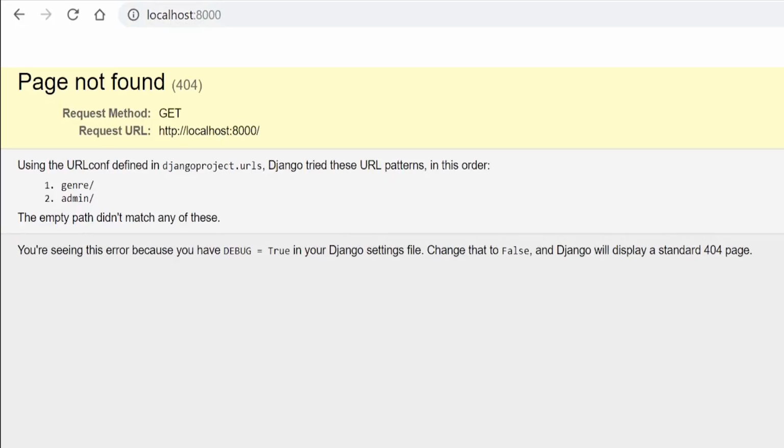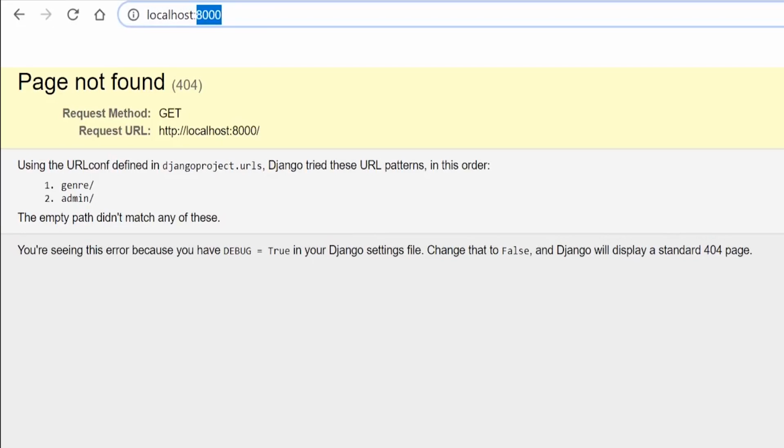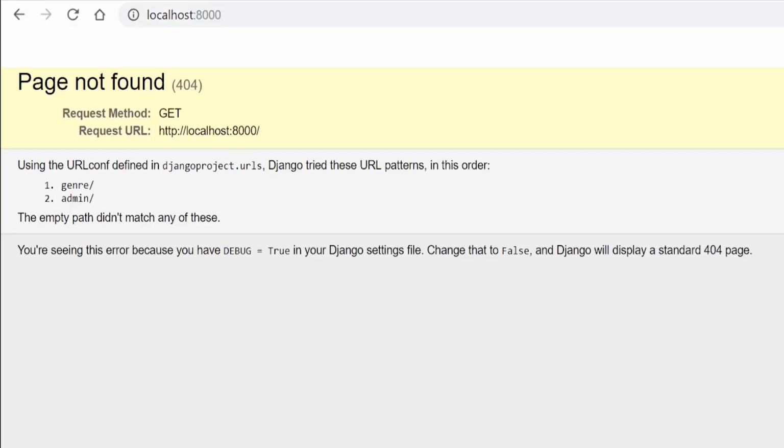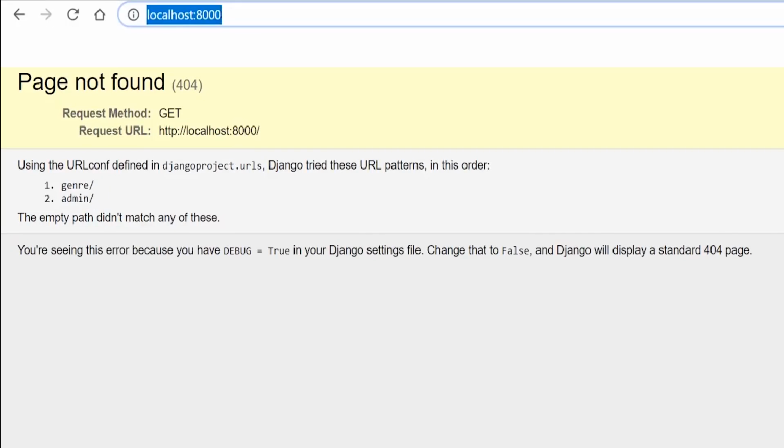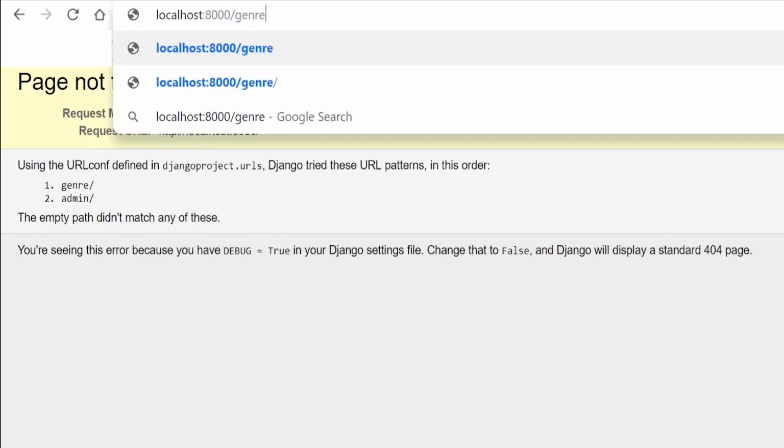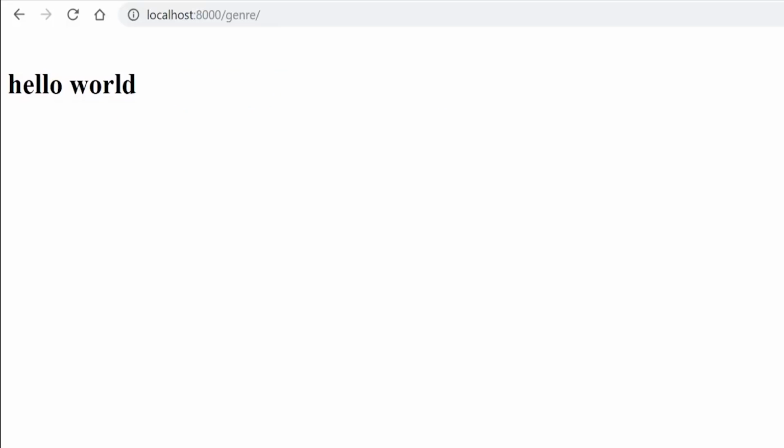Now if you check out localhost again, you'll see that there's an error. This is because now we started defining the URLs in our URL page. So when you don't give any URL as such, Django checks out the two URLs defined here and says, hey, what you typed in here, whatever your request was, does not match any of the URL patterns. So now we want to check out the genres page and enter. And as you see here, Hello World is displayed.